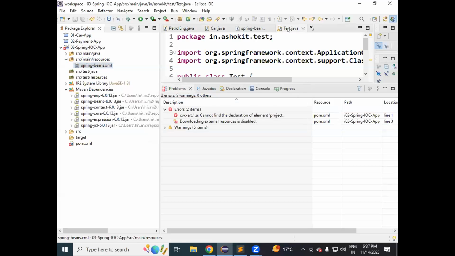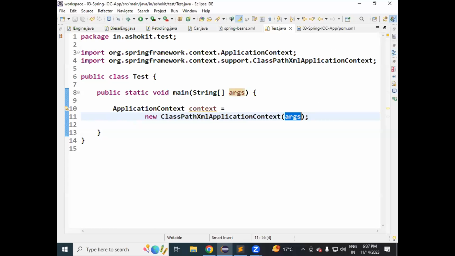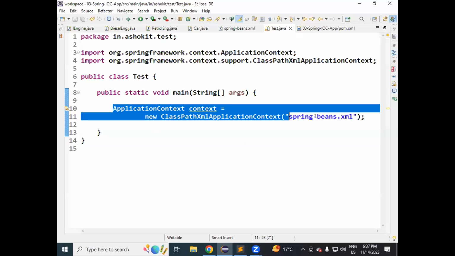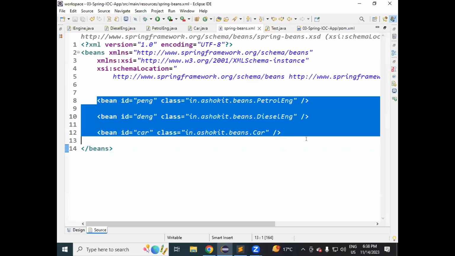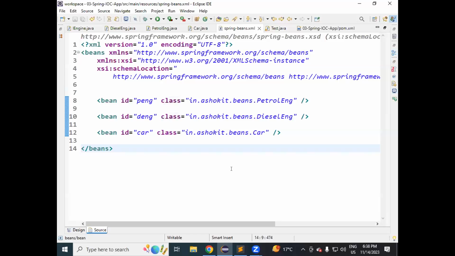spring-beans.xml. What is the file name? spring-beans.xml. I'm giving my file name as an input. So this line of code is used to start the IOC container. Once you start the IOC container, it will perform the action. What is the action it is performing? It is reading the bean definitions available in the bean.xml.